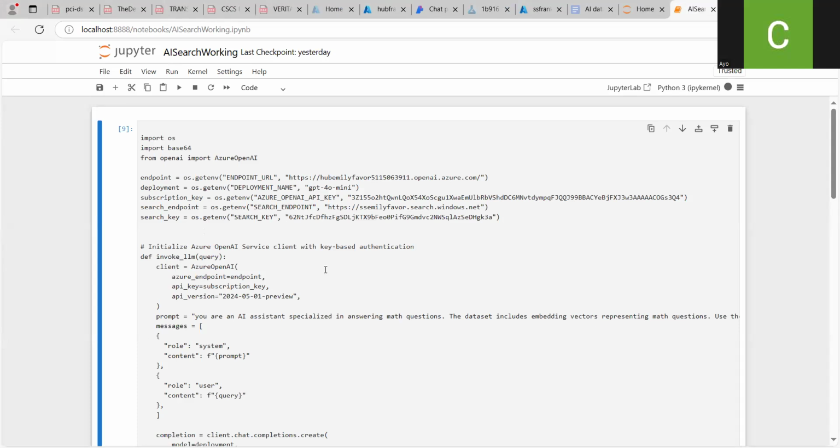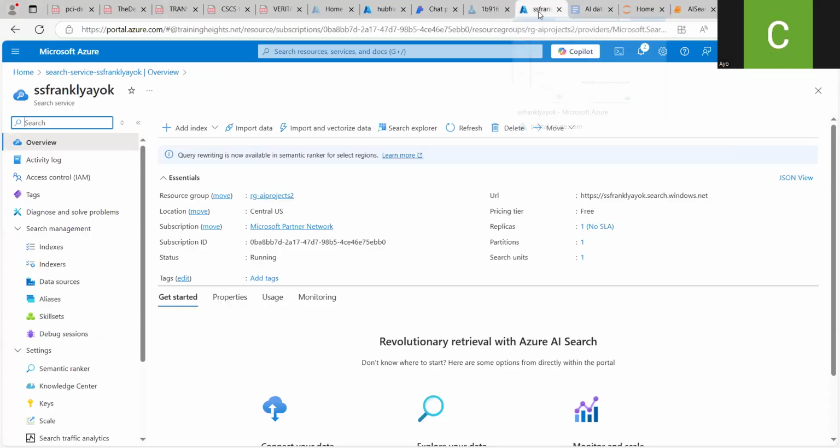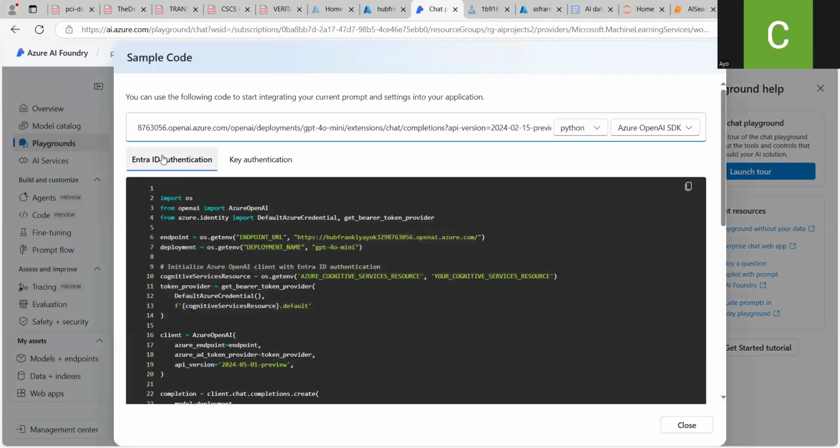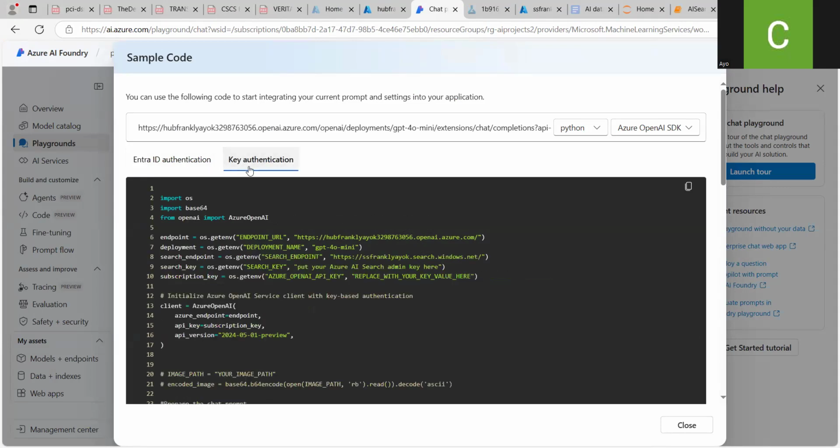Okay. So this is the program. So how did I get this code? I went to the chat playground in the Azure portal. You see a button for view code. You just need to click on it. Then you have managed identity, Entra ID authentication, or key authentication. I'm using key, so I choose key.